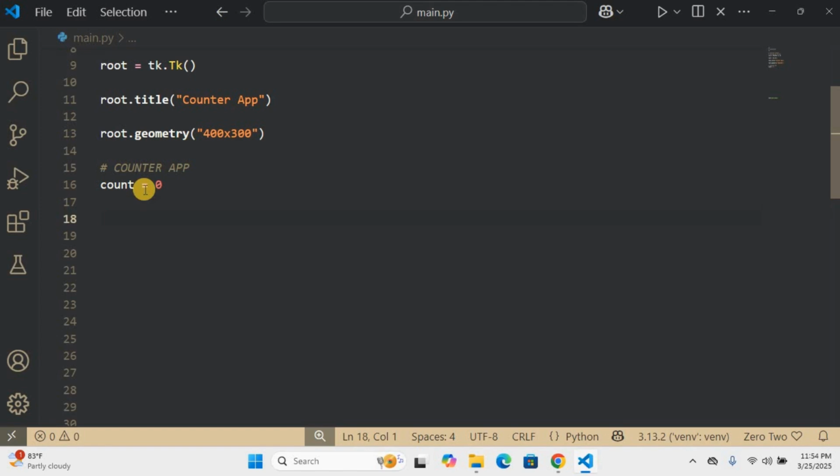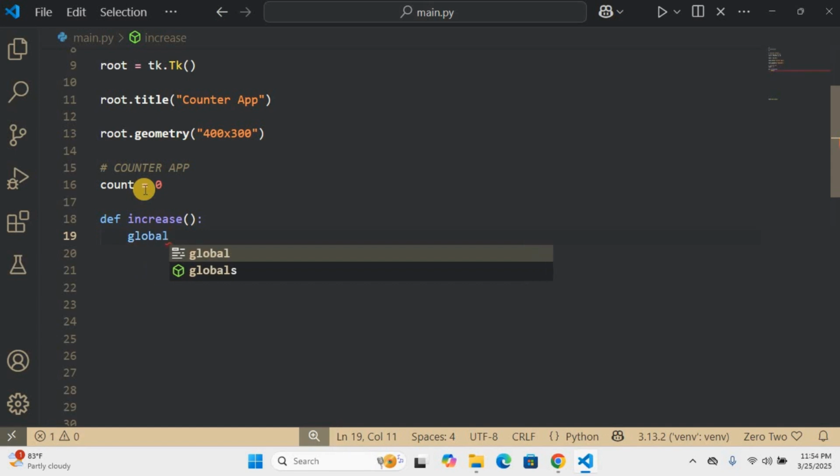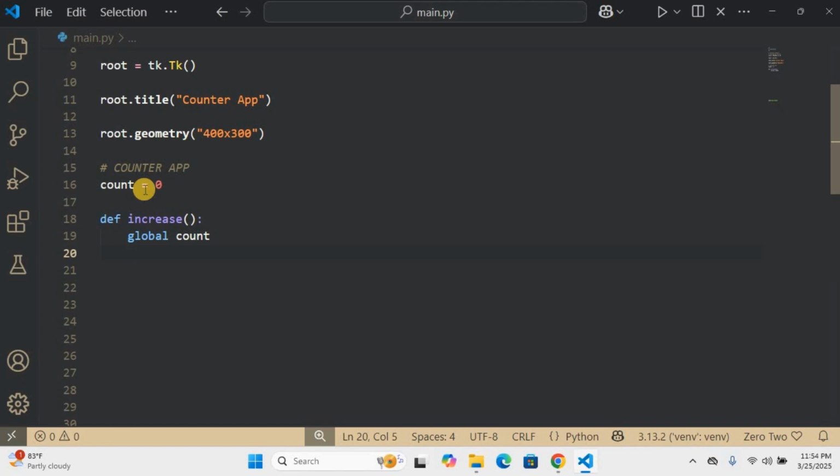After creating our count variable, we'll now have to define the function that will cause the count variable to increase when our button is triggered. To do that, I'll define a function called increase. Then inside this function, I'll set global to count. After setting global to count, I'll now have count plus equal to 1. And this assignment operator will basically add 1 to the counter anytime this function is called or triggered.